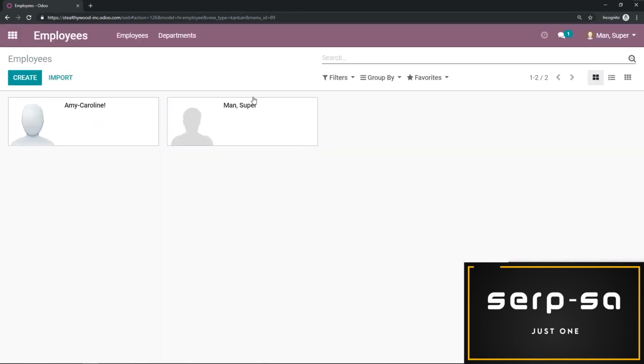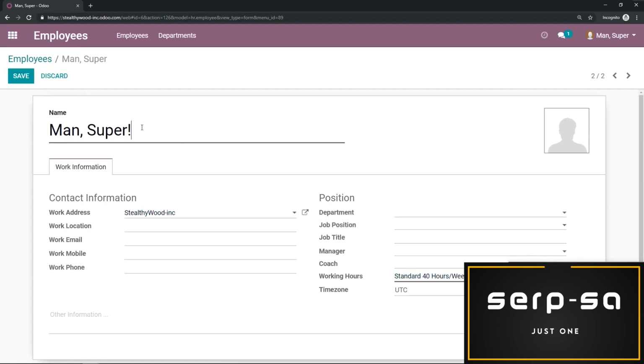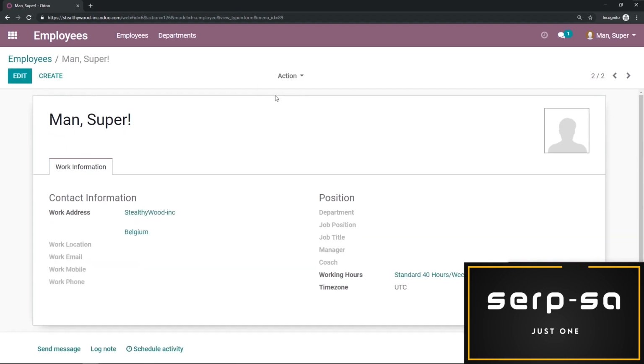I'm going to go back to employees and go to Superman. This is the form that this intern did create. So let's edit this and save. And as we can see, we do have the possibility to modify this form because we created it ourselves as the intern. So it's quite simple. It can be tricky to get the hang of, but once you understand how it works, it can be extremely useful. That's all for this video. Thank you for watching.